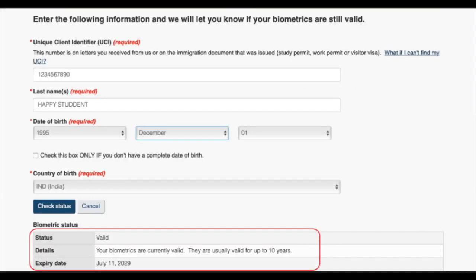And as you can see right here, your biometric status will appear with the expiry date on the biometrics, and it is mentioned that your status is still valid. Now, many times it may happen that you gave your biometrics in the past, but you have absolutely no information or you've forgotten where you kept your biometric validity letter. In such a case, this is a good tool to identify if your biometrics is still valid.